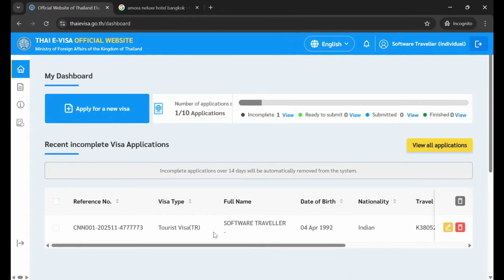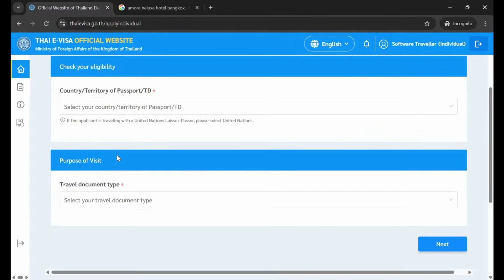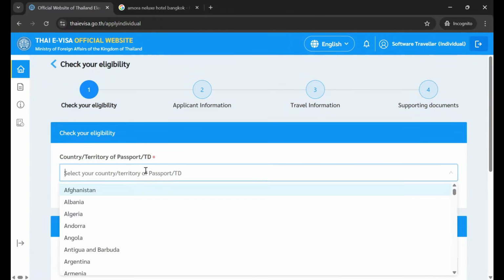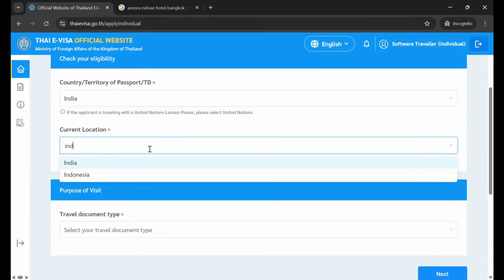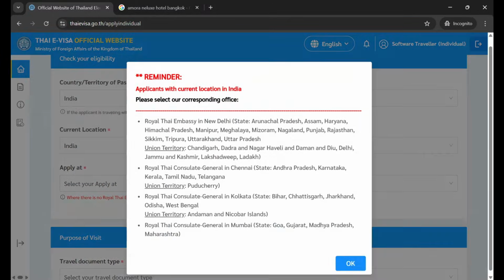So I have logged into my account. Recently, I tested an application prior to this. So now I'll apply for a new application and a new visa. I'm not going to use the same application to demo this video. So I'm going to click on check your eligibility. Again, I'm going to select Indian passport and then location is India. I'm applying from India itself. And yeah, this is very basic. I'll come to this in a minute.